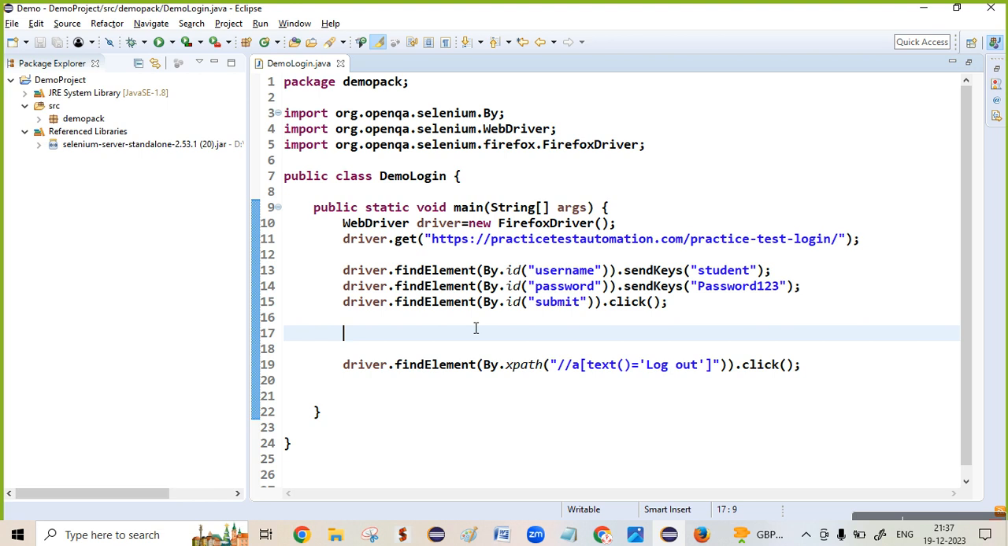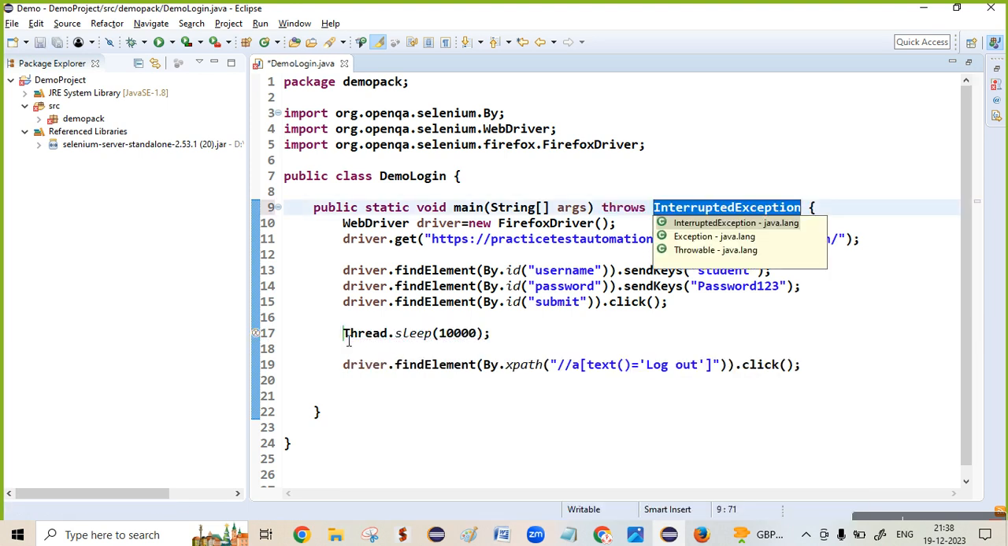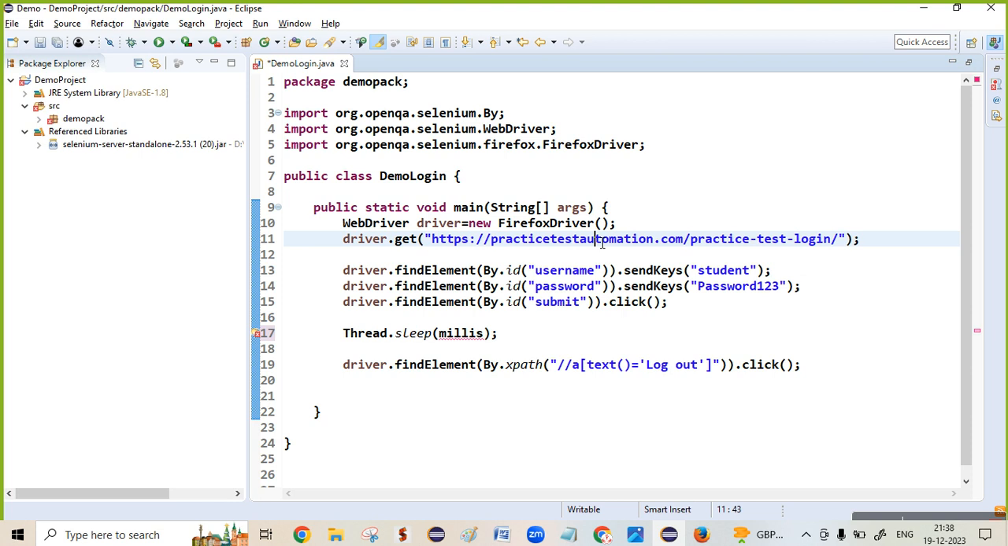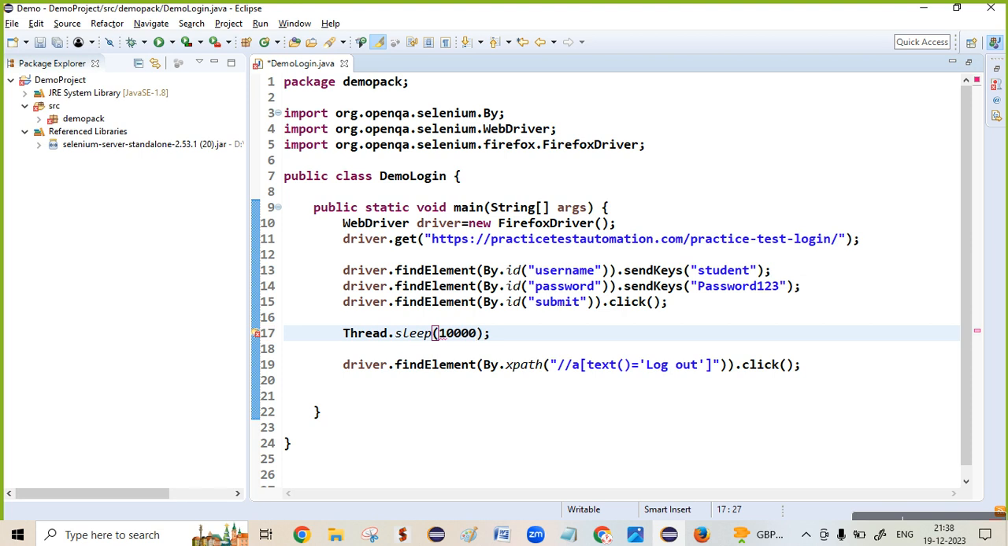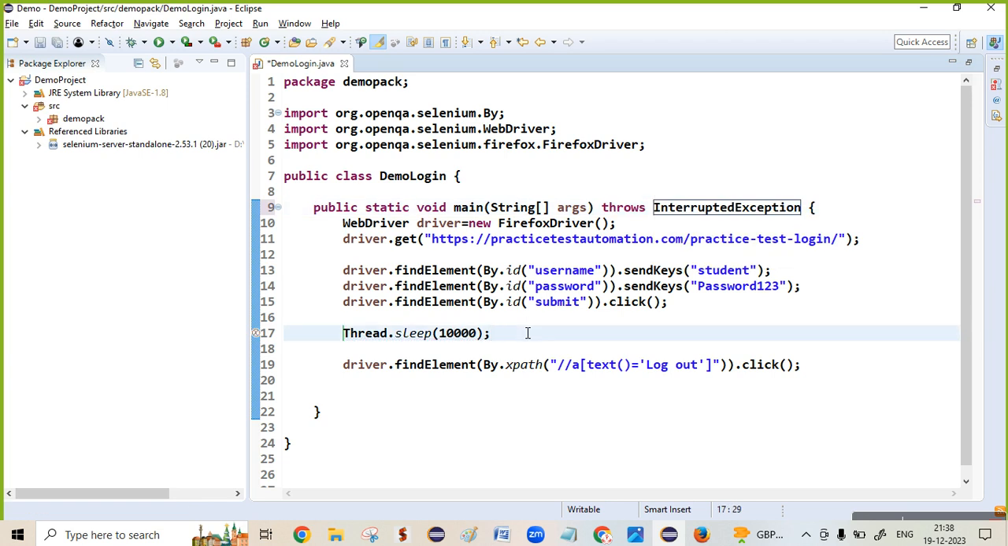In that case, what I have to do is use thread.sleep, so that it will wait. I am going to give 10,000 milliseconds. Click on this and click on add throws. Whenever you use thread.sleep, you have to handle this exception, or else it will throw this error here. When you click on this and click on add throws, it will handle it.